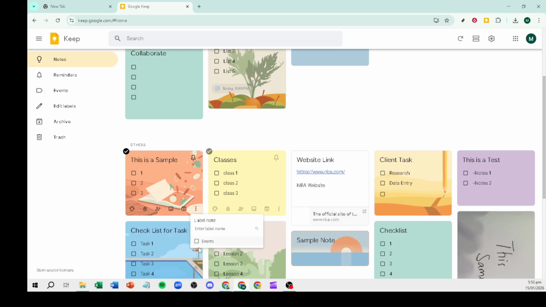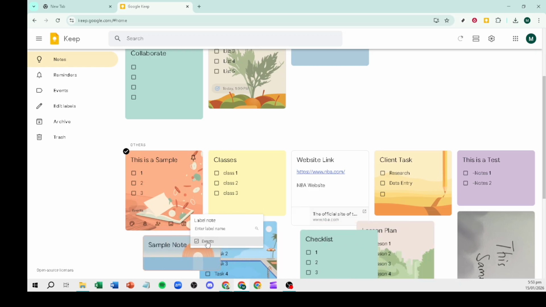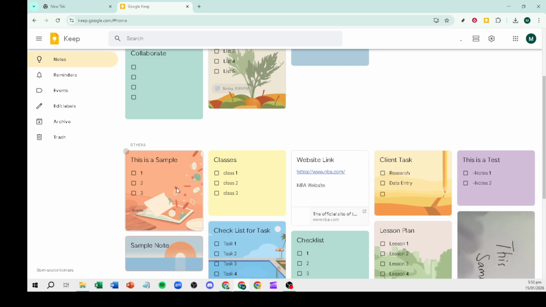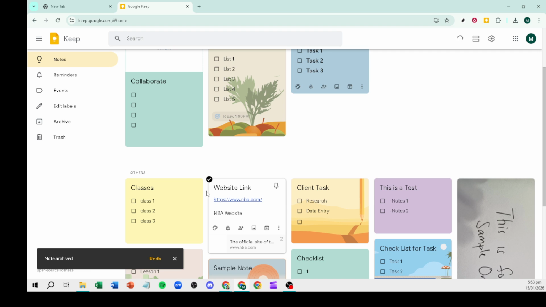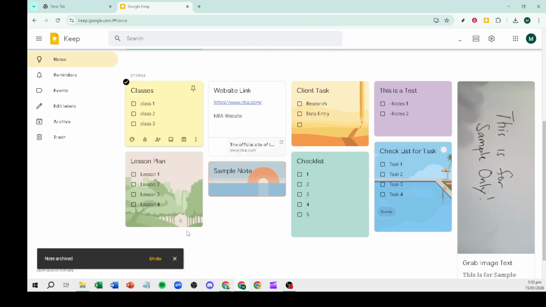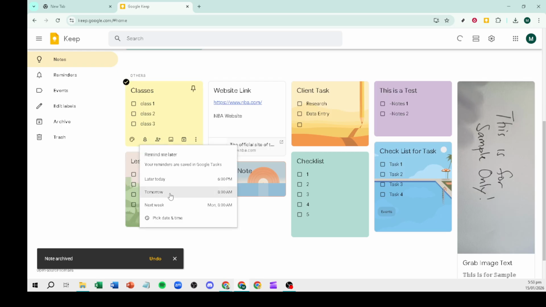When a note is finished but you don't want to delete it, archive it to keep your main view clean while preserving the content. To stay on track, click the bell icon to set reminders by date and time or even by location. And if you're working with others, use the collaborator icon to share a note so everyone can view and edit together. That's it, clean, quick, and powerful.